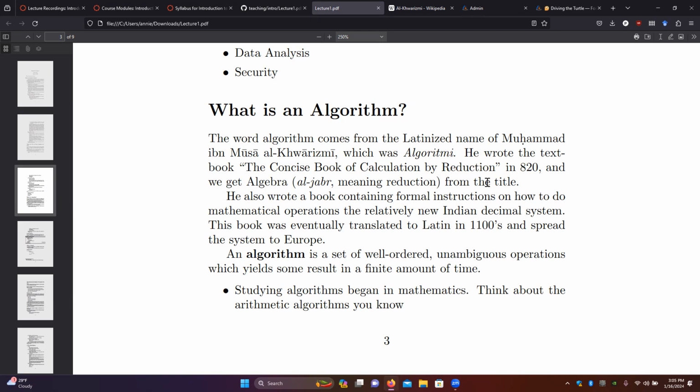It got translated into Latin in the 1100s, and then it spread throughout those places of learning in Europe. And so his Latinized name again was Algramidi. So the word algorithm comes from him. The formal definition for algorithm is a set of well-ordered, unambiguous operations that yield some result in a finite amount of time.